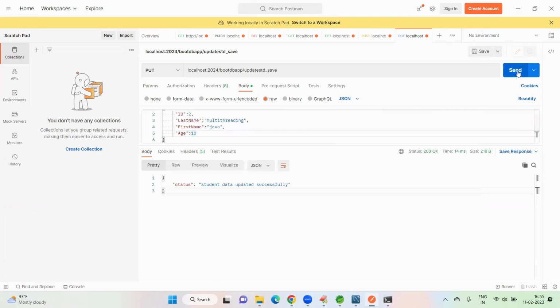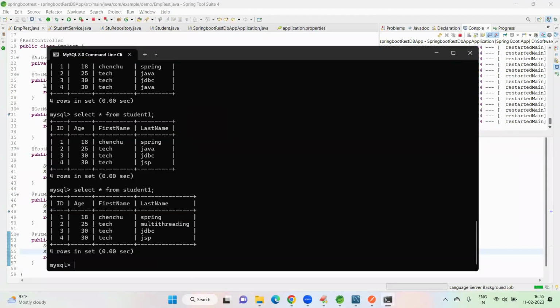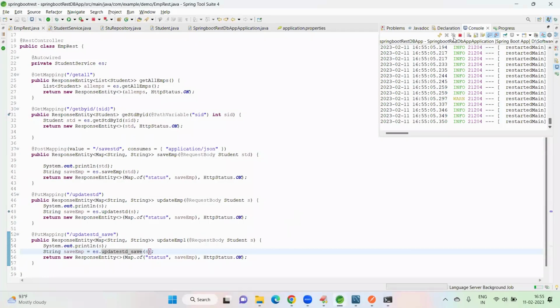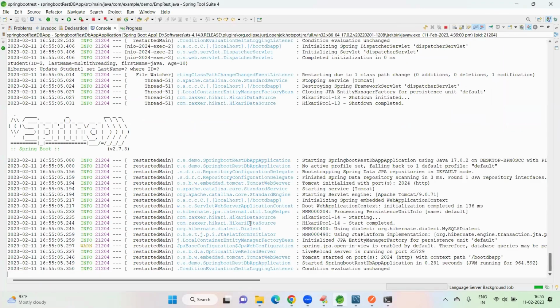Now give the request and see, it says updated. Let's go to the database and check this. The last name is updated, but the first name is not updated, and the age is also not updated. See the logs. What is the error? Any mistakes we did? The logs are still not loaded.